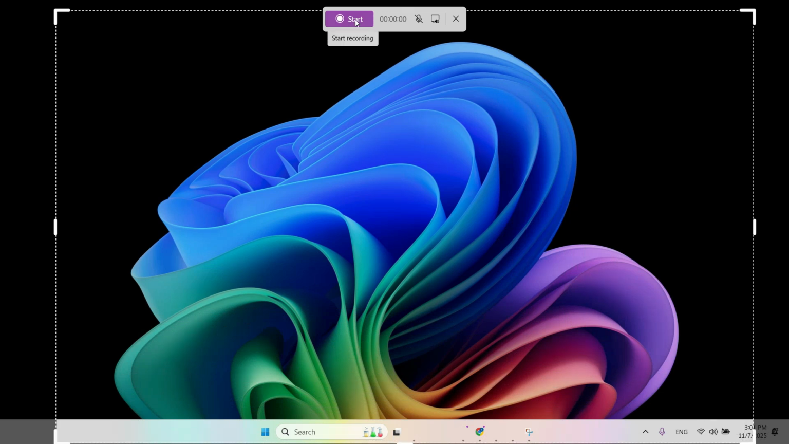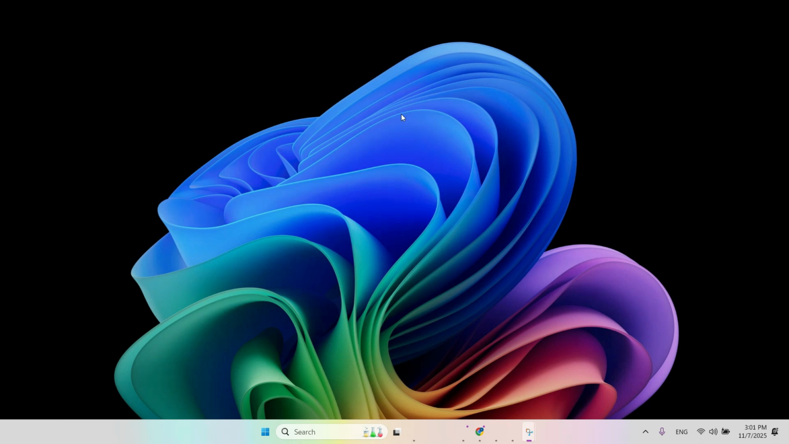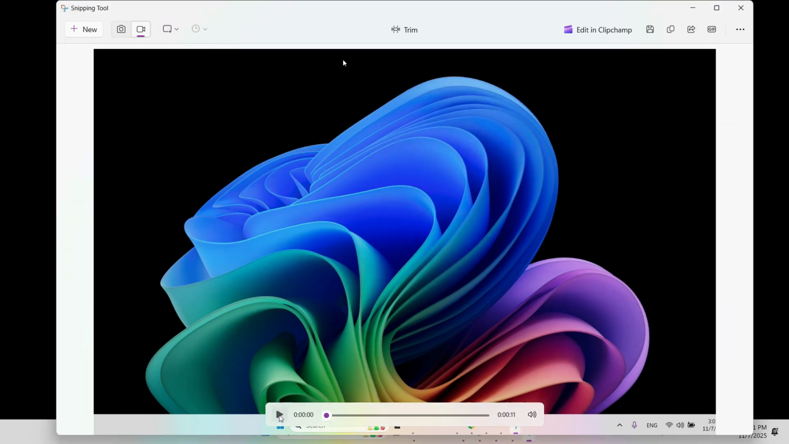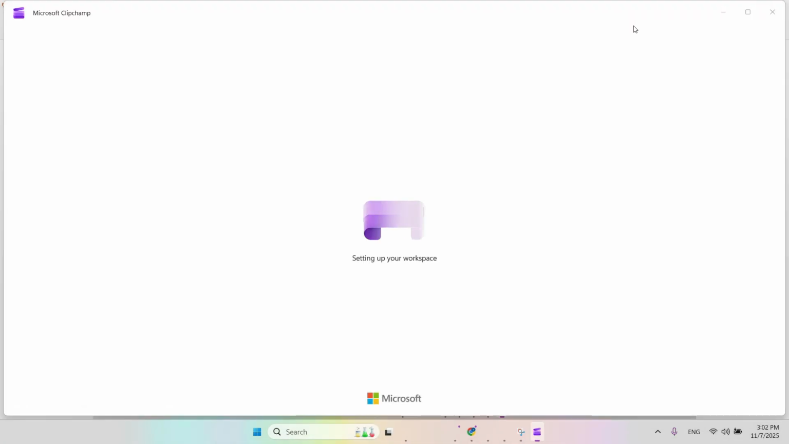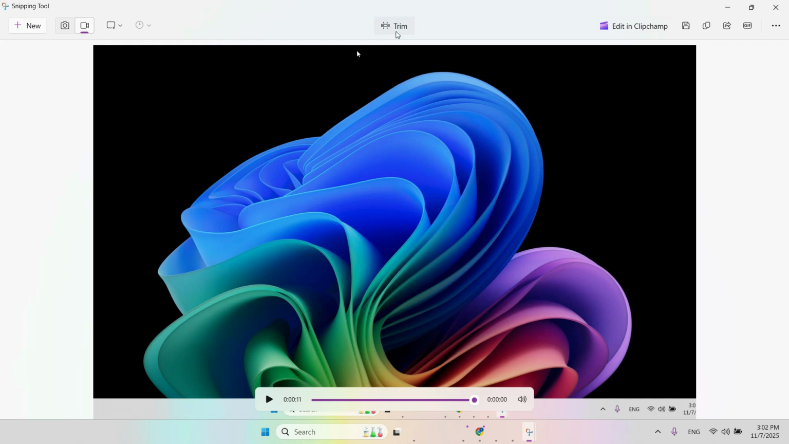Step 4. Click on the Start button to begin recording. If you want to record your voice too, simply turn on the microphone before you start. Step 5. Once you're done, click the Stop button. Your recording will automatically open in the Snipping tool for preview. Step 6. You can then click Open in Clipchamp to edit your recording, trim, add text, or background music. Or, you can use any other video editor of your choice.